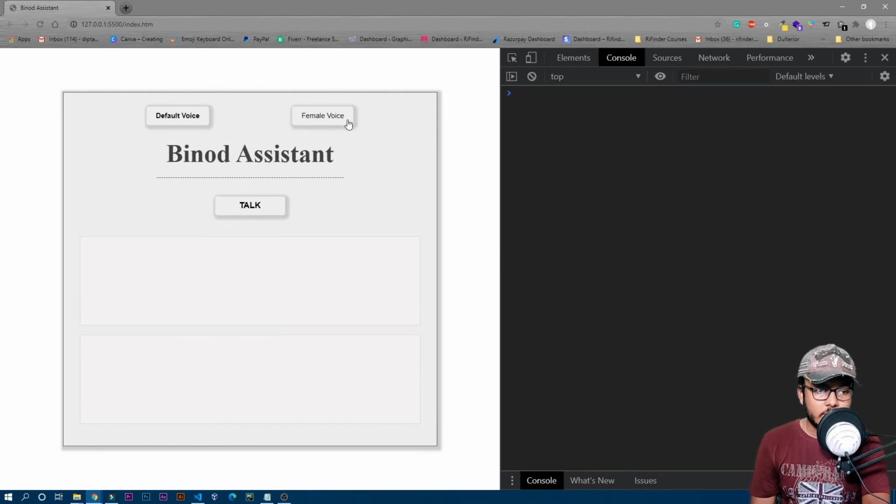Now if I click on this female voice, well, it is returning an empty array. That means my internet connection is currently slow, because there are a lot of voices. It takes 5 to 10 seconds to gather all the voices. Okay, so let's move to the default voice again.